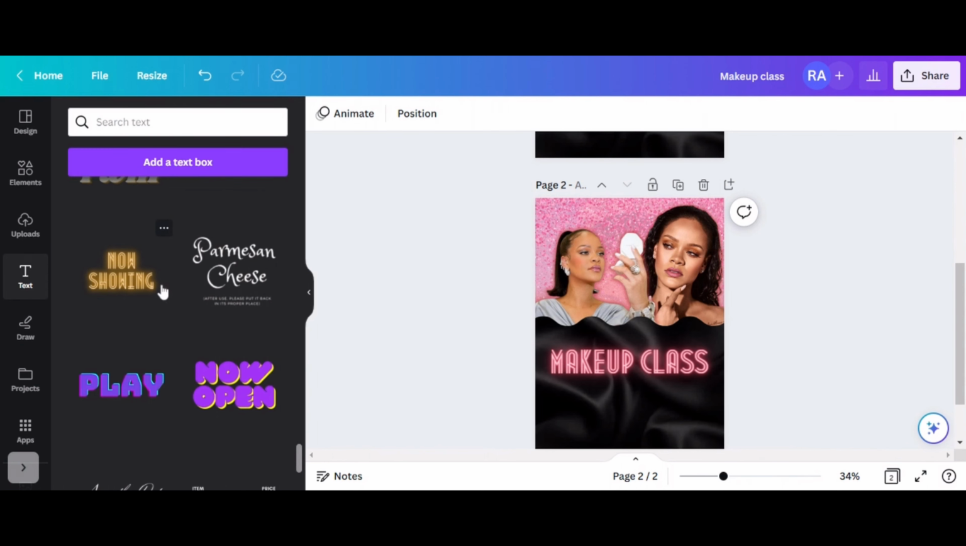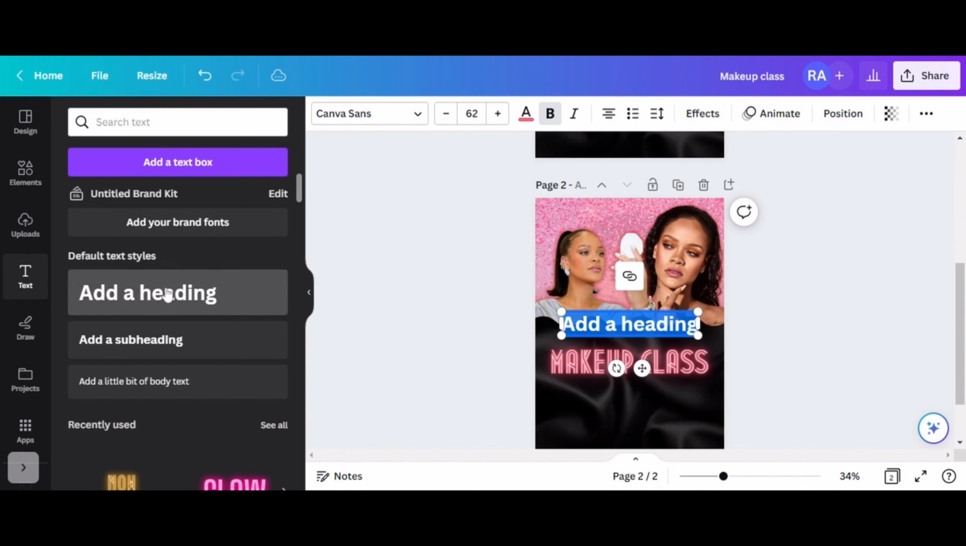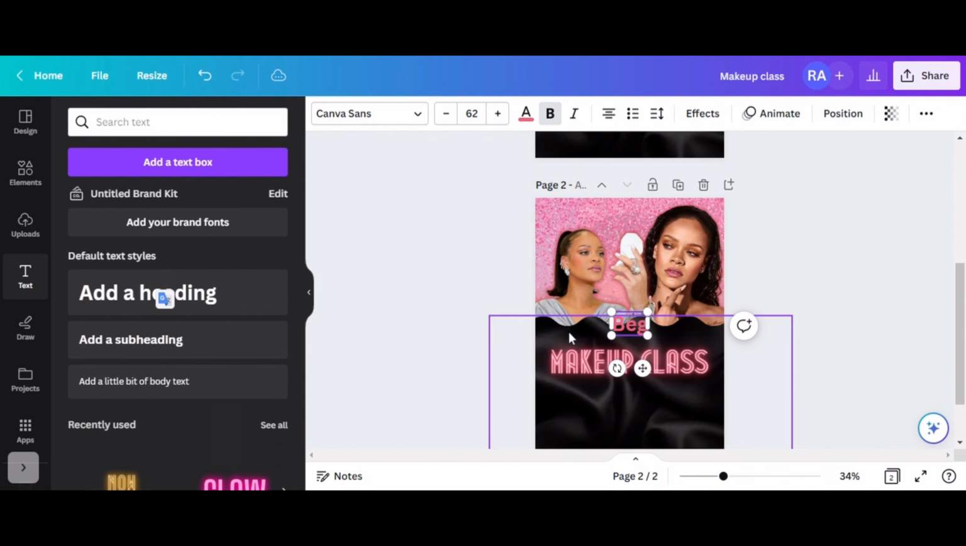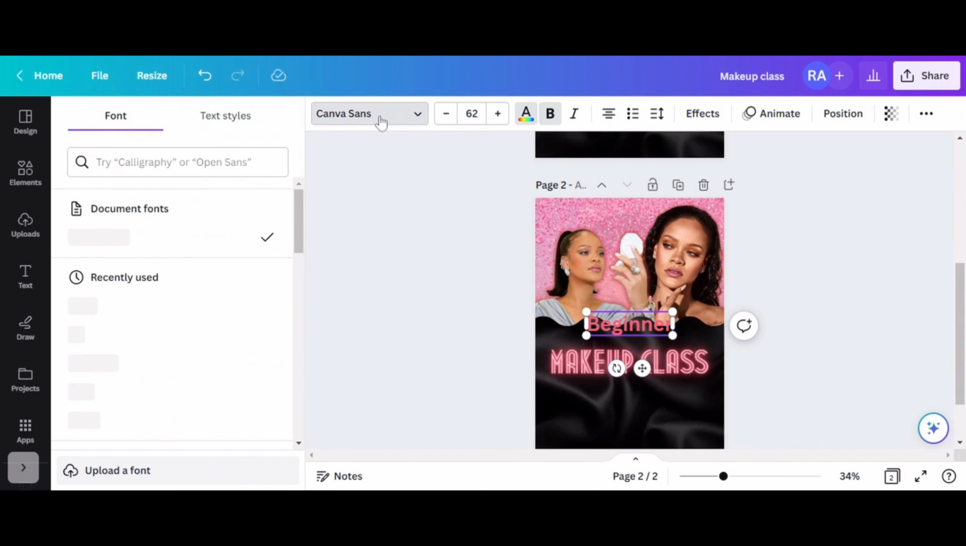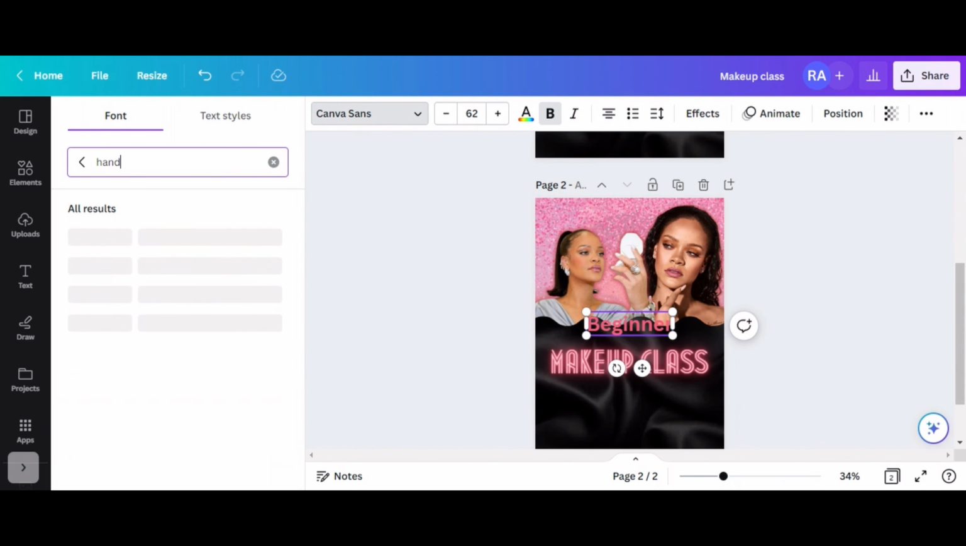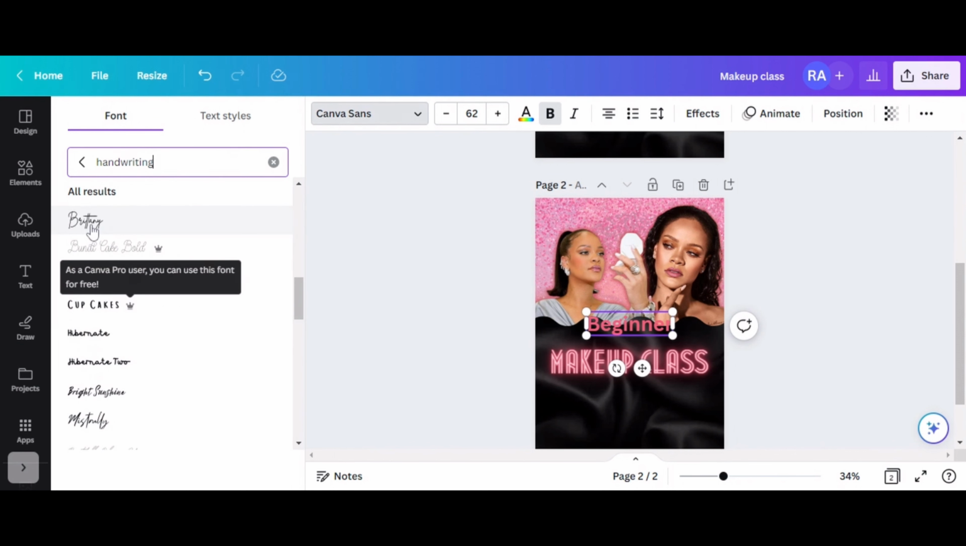I'm going to go now into text box. What you could also do is scroll all the way up and add a heading. So let's do that, and I'm going to type in beginner here. For this one, I want it to be white, so I'm going to click on color and click on white, but I also want it to have a handwriting font. So I'm going to go on to handwriting fonts, scroll down to see what font I want to use, and select that.